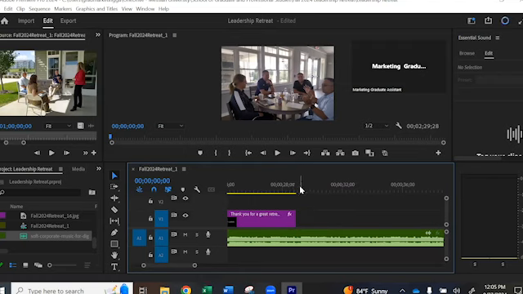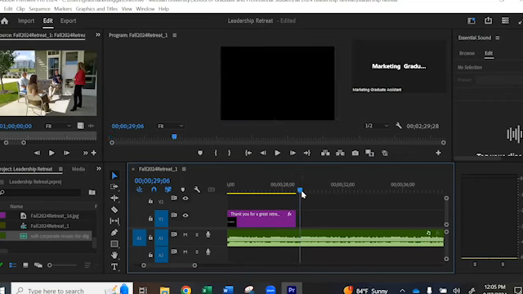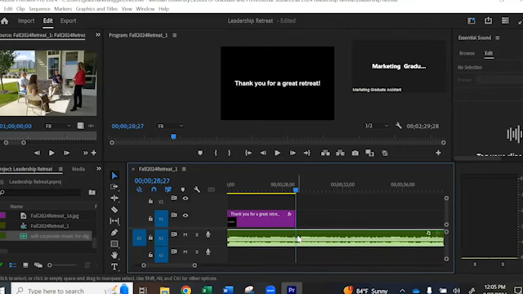So I have the option to trim my audio or a video. So if you have a video with some footage in it that you'd like to get rid of, you can do the same thing. You simply click and place your cursor where you would like it to be cut. You can use the razor tool, or if you're using a Windows computer, it's Control K is the shortcut.